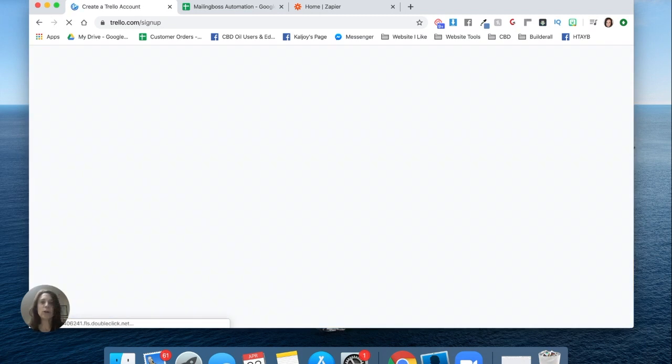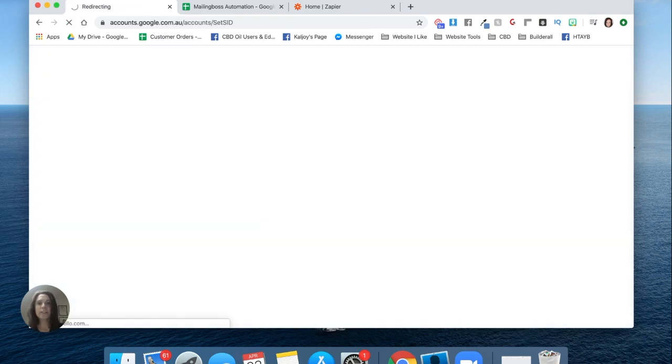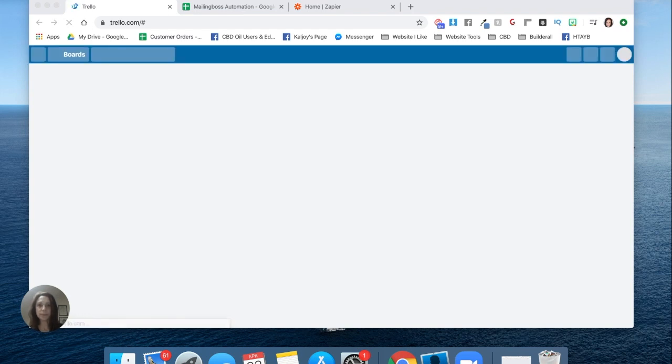And it's going to give you different options to sign up with Google. And I'm going to quickly sign up. Okay, so once you've signed up, this is the first screen that you are going to see, and Trello actually takes you step by step on how to create your first board. It's very slow today, and I apologize for that.